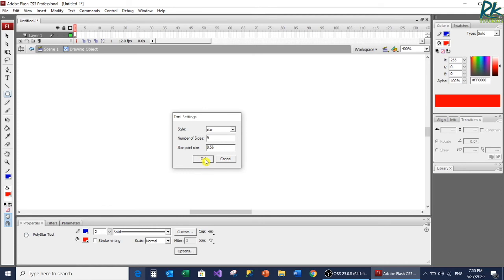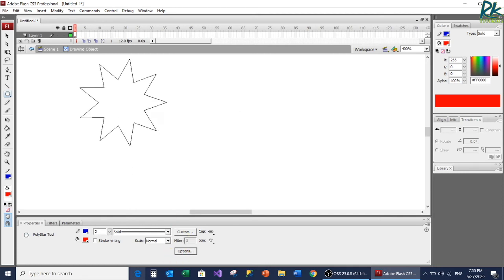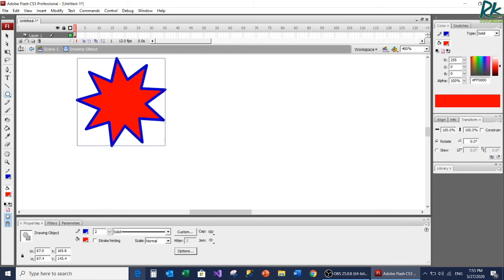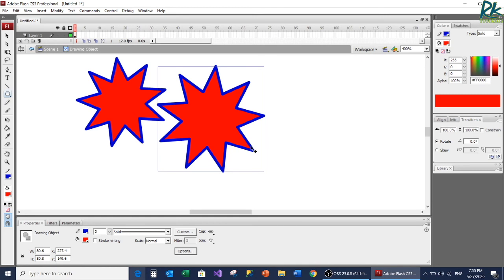If you are drawing a polygon here, do not change this value. Click OK to close Tool Setting dialog box and draw the shape on the stage. Now following the same steps, let's draw a polygon.